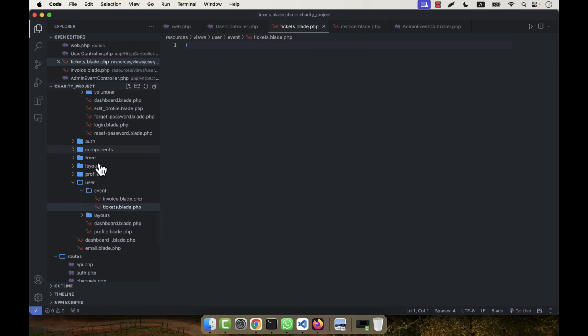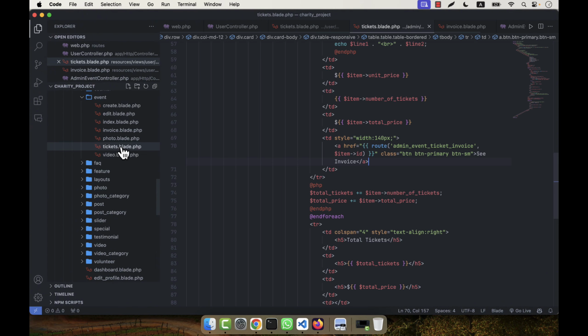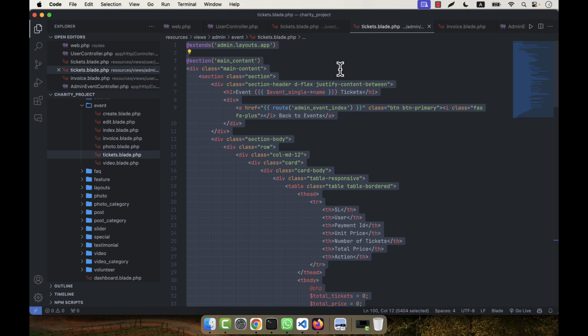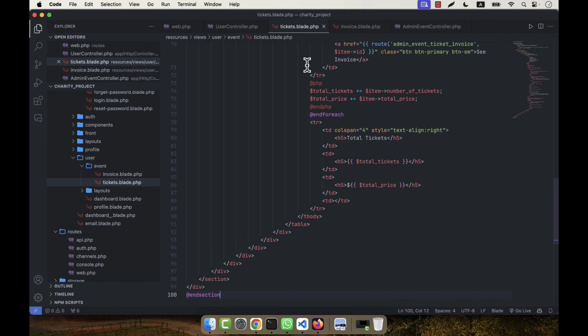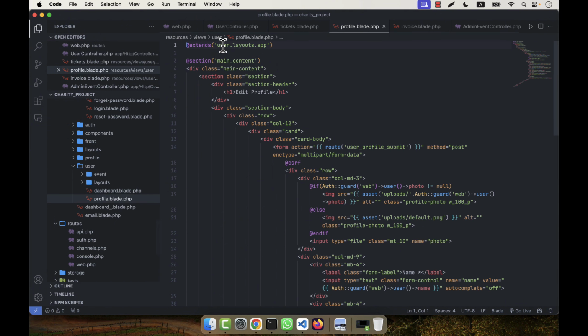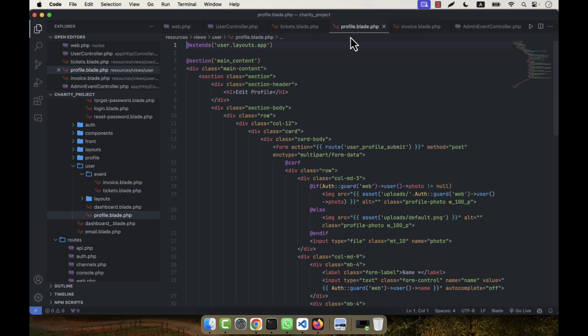So let's go there, and I am going to the admin event, and here these tickets, this one I am going there, and similar to admin, I am going to copy all the things from here, and in the user ticket section I am going to paste everything. But something I will have to change here, because in the user, if I go to the profile blade, you see the extends, this is user.layouts.app. So here instead of admin I will have to put that is user.layouts.app. But all other things I think it is okay, and edit profile was this, but here other things okay.